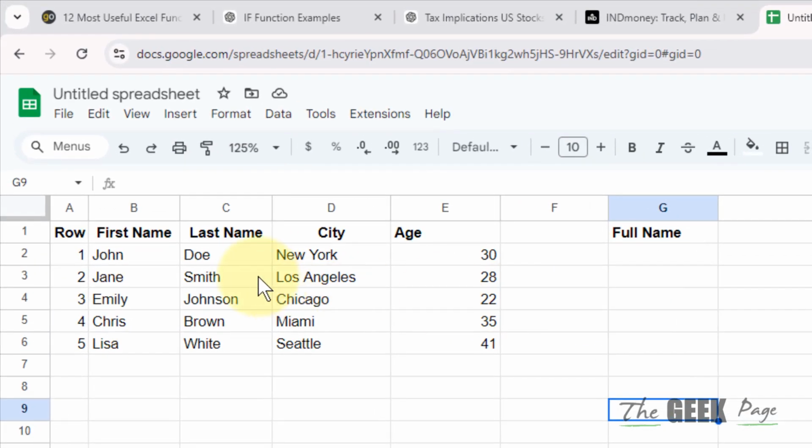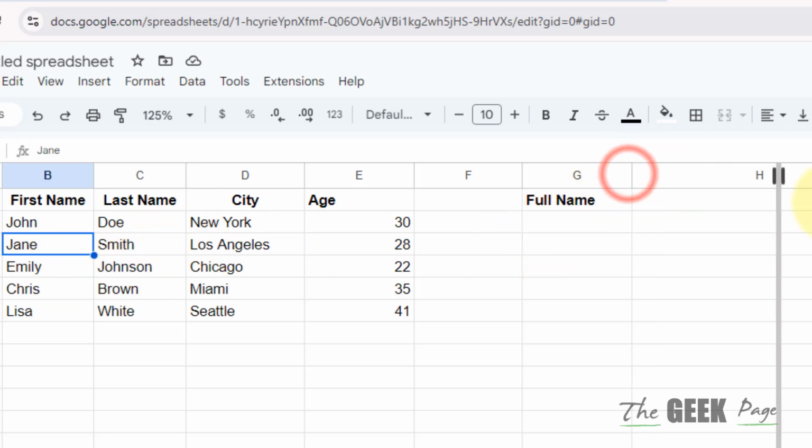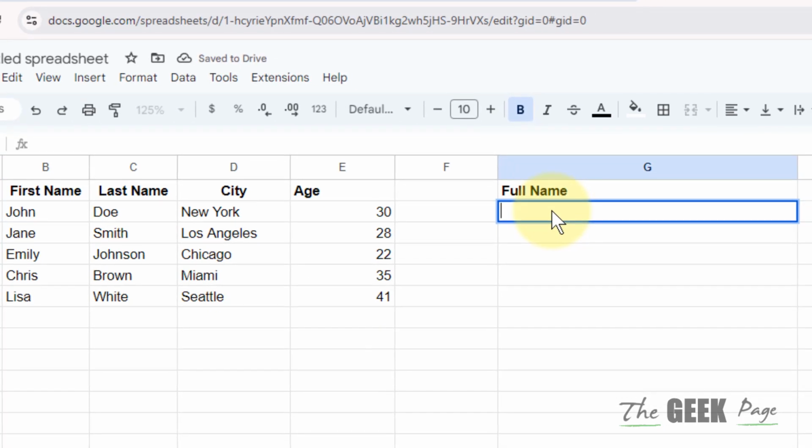Hi guys, let's learn the concatenate function. So let's say I have two columns where the first name and the last name is there, and I want a column where I want to join both with a space. Then we can use the concatenate function. Let's see how to do it.